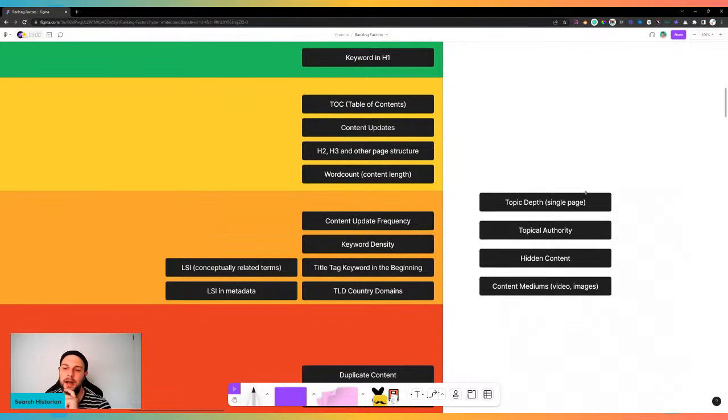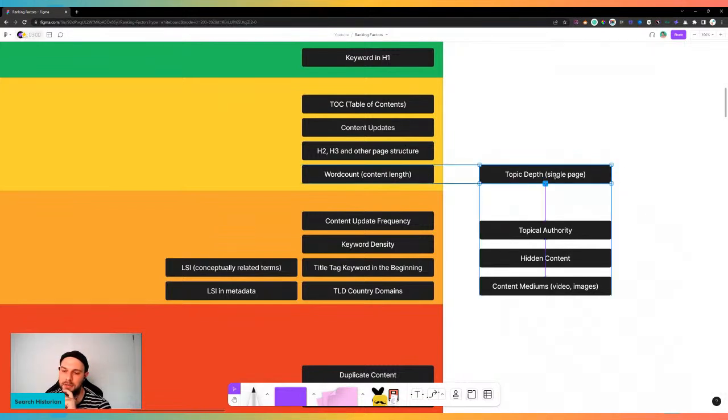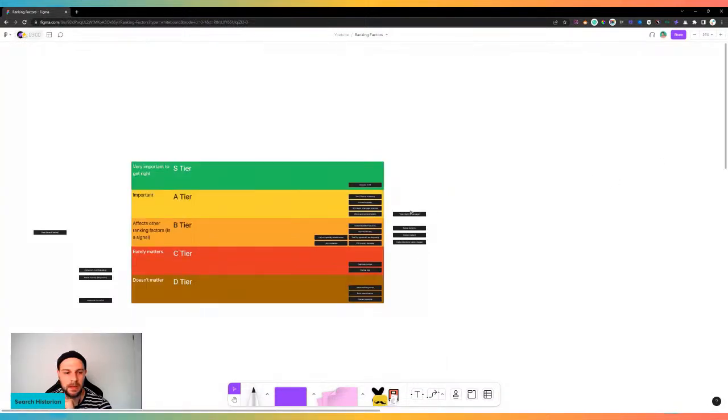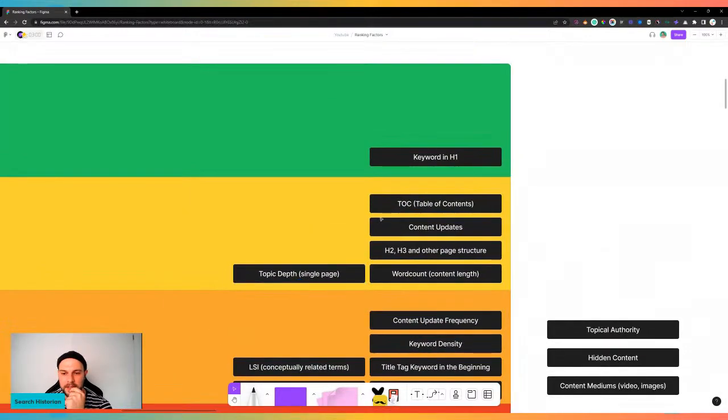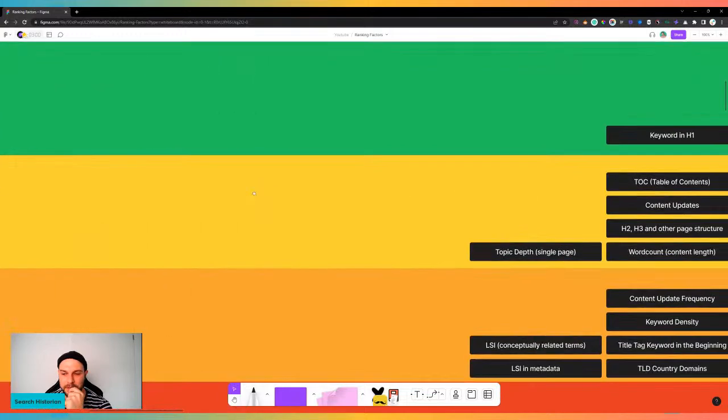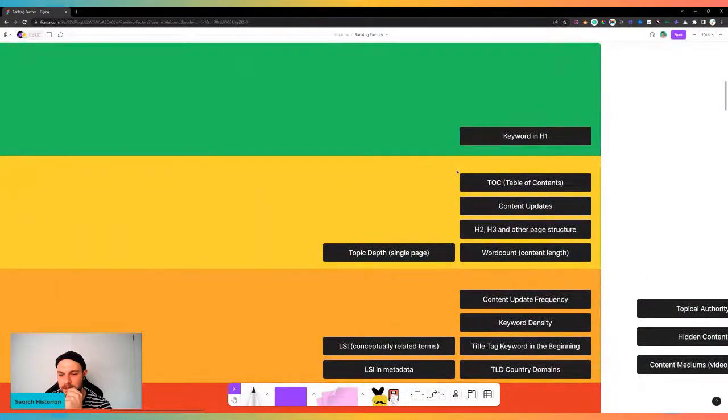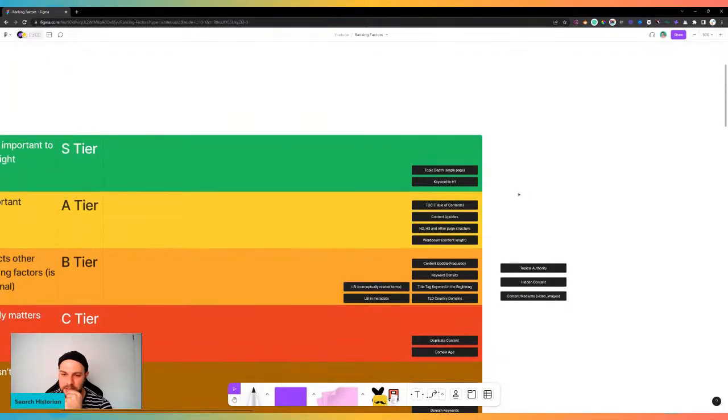So, topic depth on a single page. In this case, I would say it's A tier for sure. I'm trying to look at this. Okay, so we have STR, very important to get right. Actually, it's ATR. So STR, sorry.